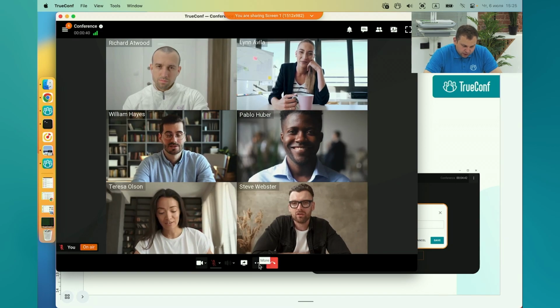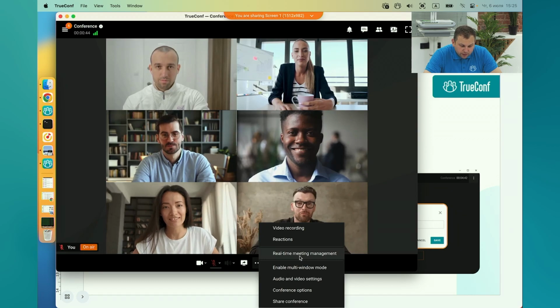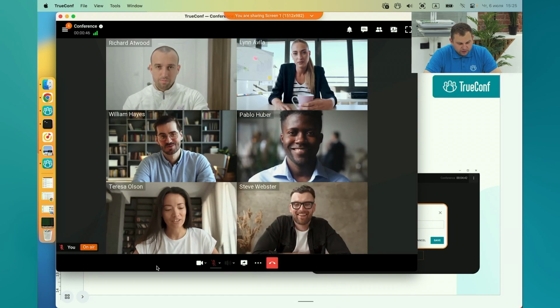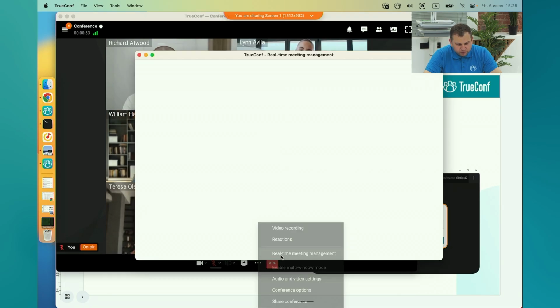Anyway, to access the new settings for moderators and for hosts, I need to open real-time meeting management. So once again, hosts and moderators, by clicking those three buttons, can access real-time meeting management.